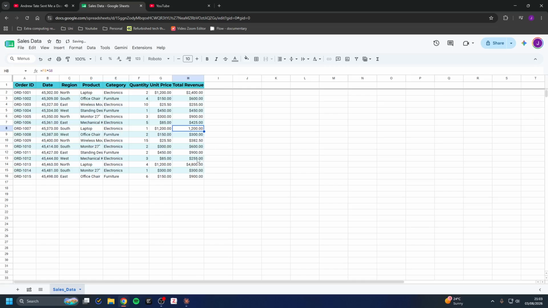If you need to flip your data, so rows become columns and columns become rows, Google Sheets has you covered with two handy methods. Here we have a sales dataset, and we'll start with the quick copy and paste approach. First, select the entire range you want to transpose, from the headers down to the last row.